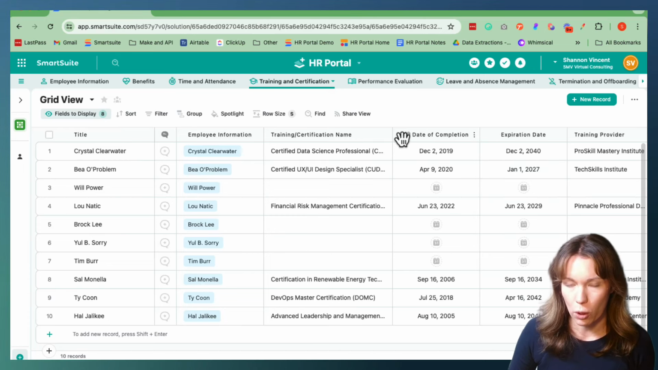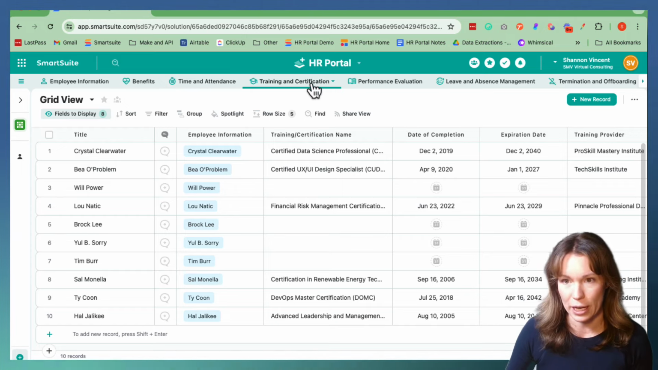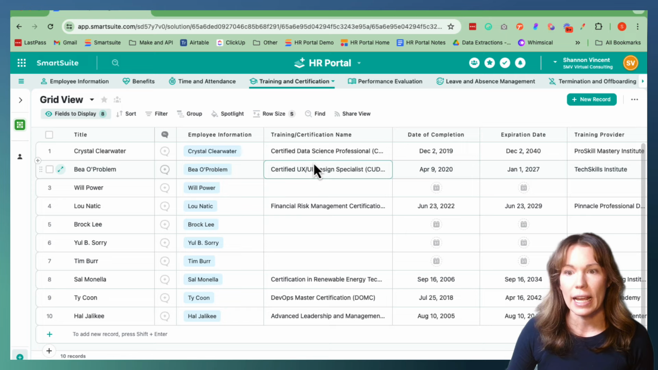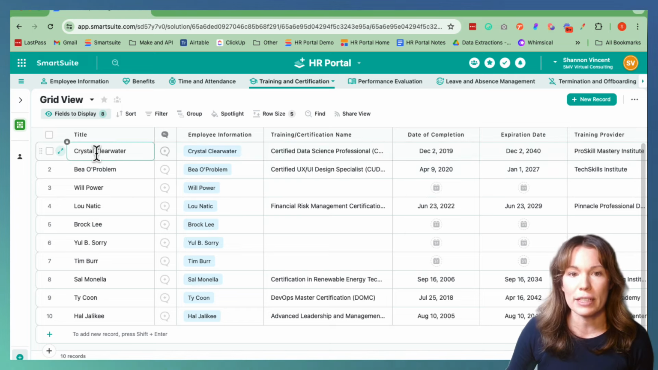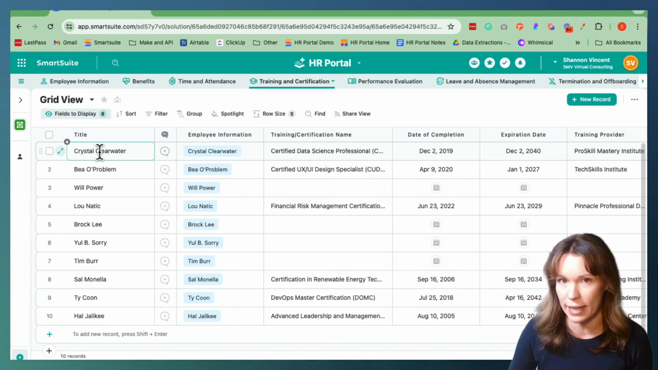This is our HR portal demo. So we're gonna go over here to the training and certification table that we created. And what we wanna do is, every single time one of the employees completes the training, we want to be able to automatically send out a certificate of completion to them.